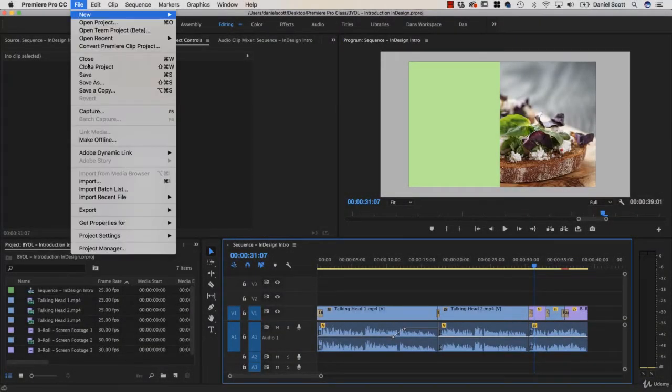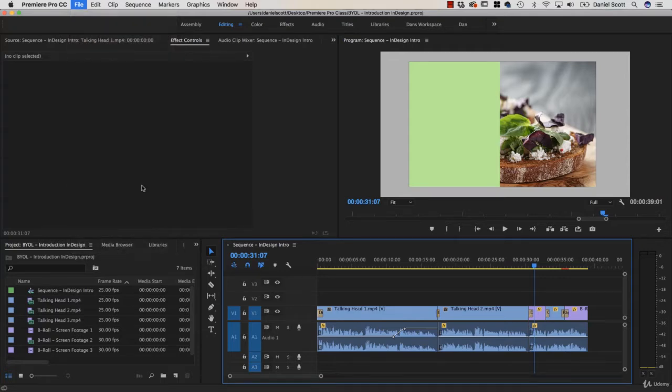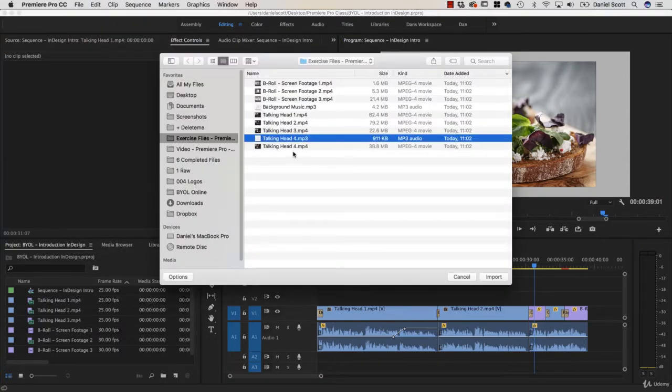Okay, so first up let's import our audio and video. And let's go to File, Import, or Command-I or Control-I on a PC. And it's Talking Head 4. Okay, there's an MP3, which is the audio, and the MP4, which is video. Let's click Import.